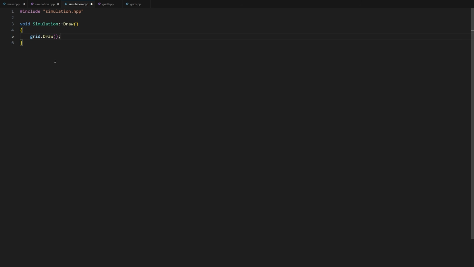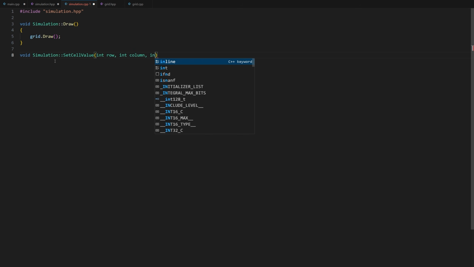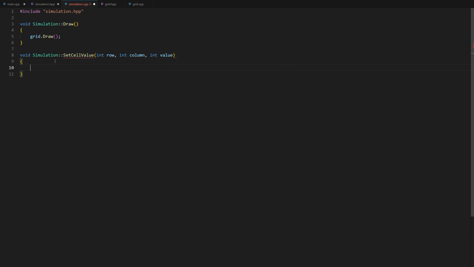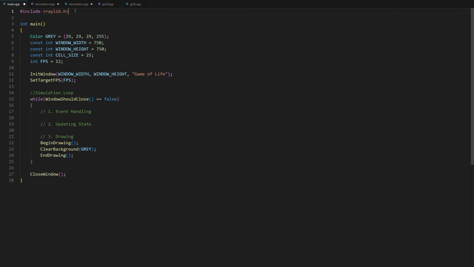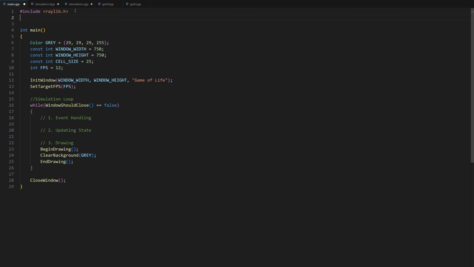Let's also implement the SetCellValue method. Void Simulation::SetCellValue, parentheses, int row, comma, int column, comma, int value, curly brackets. Grid.SetValue, parentheses, row, comma, column, comma, value. Cool! Our first version of the simulation class is ready. Let's go back to the main.cpp file to test it out.